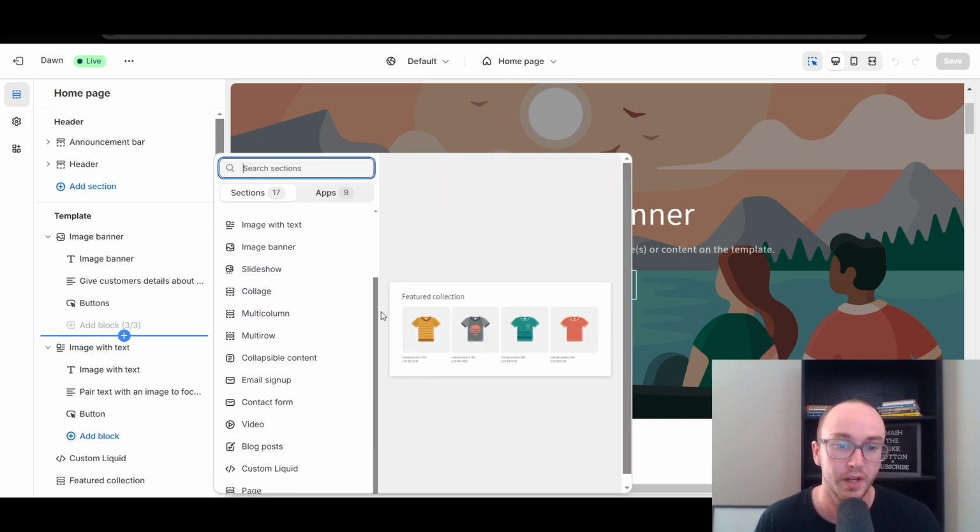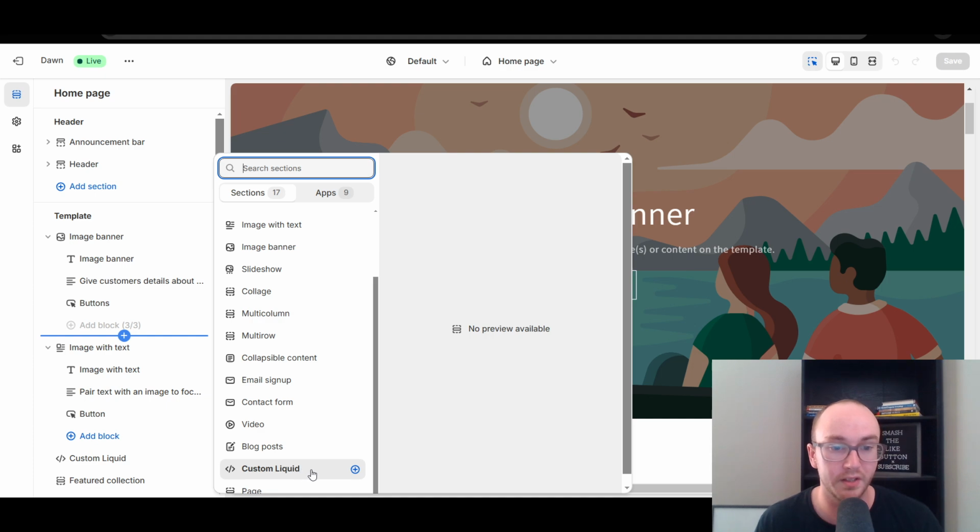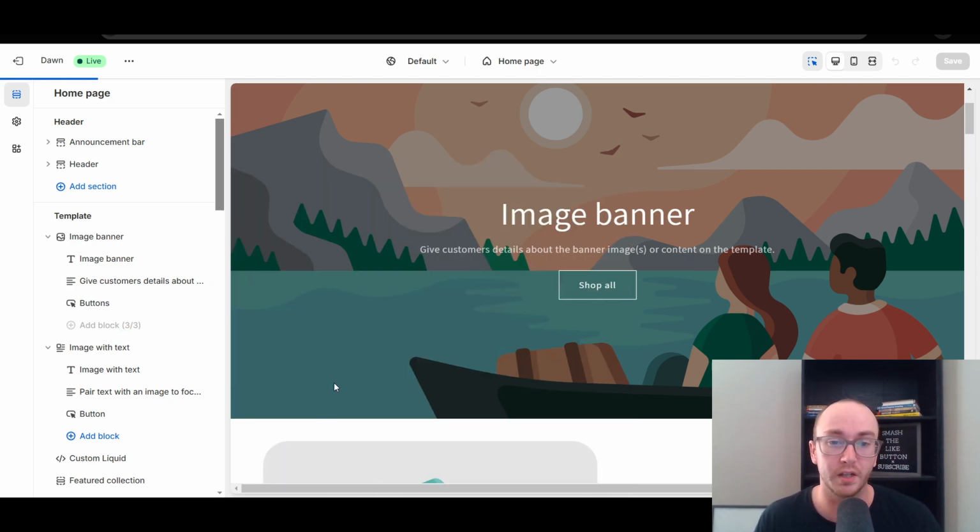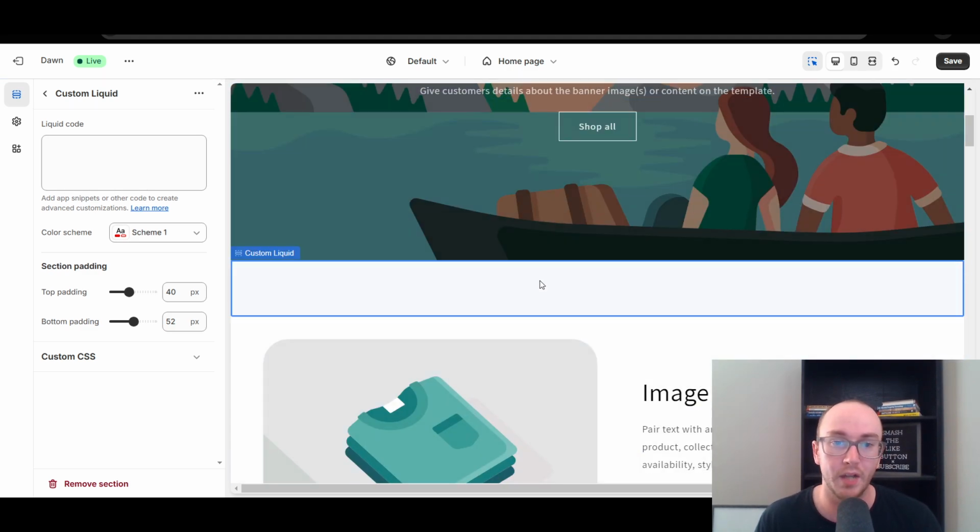We're going to scroll down till we see Custom Liquid. This is essentially the custom code section that you're able to add to your Shopify store, whether it be your homepage or really any kind of templated page you're creating on your Shopify store. We're going to go ahead and click Custom Liquid, and then that will add this block here.